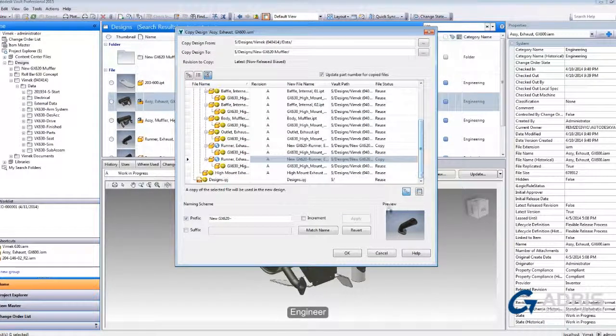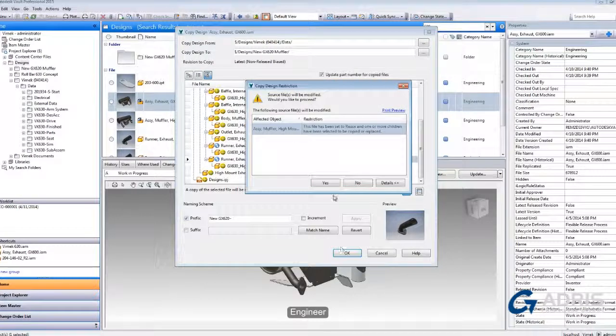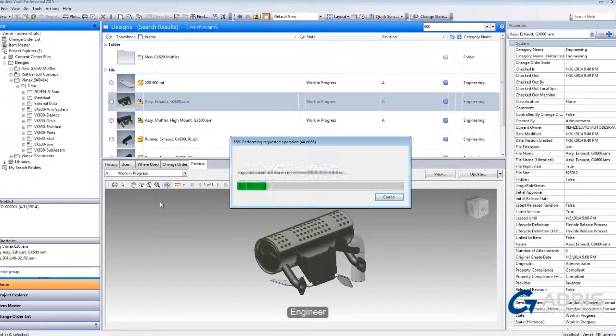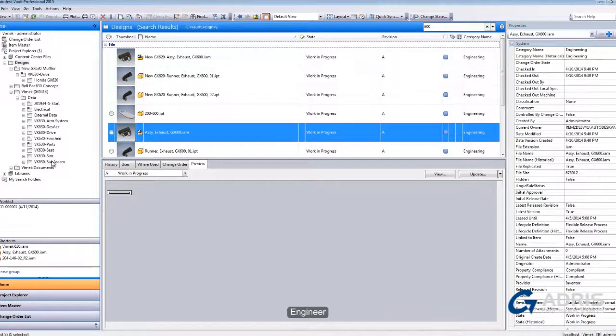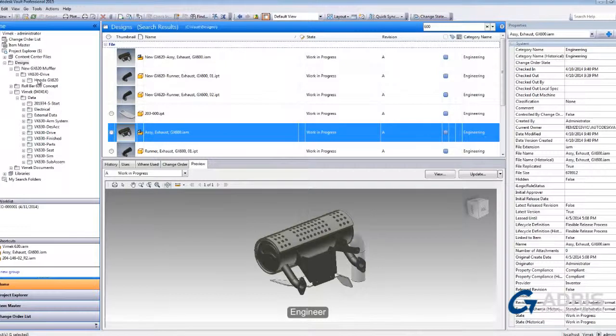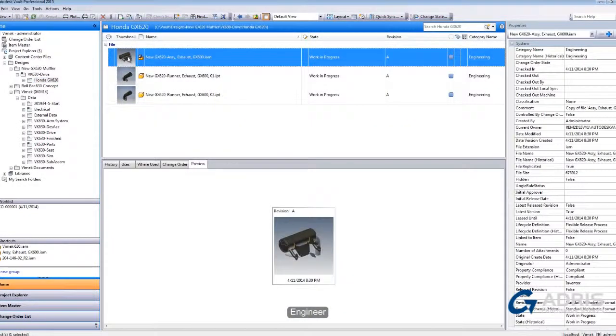Vault gives us a warning that we are making modifications to an existing assembly and that files are about to be copied or replaced. We get a new folder structure and new files that are created. So I don't have to worry about any other designs that may use the old muffler or the pipes that I copied.